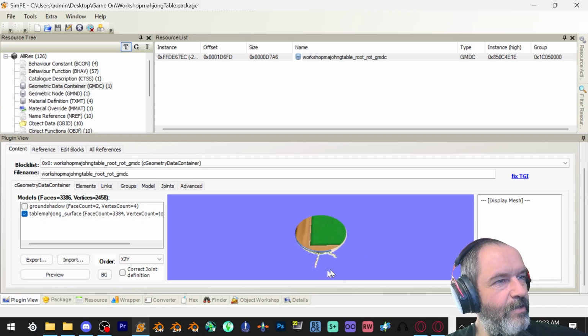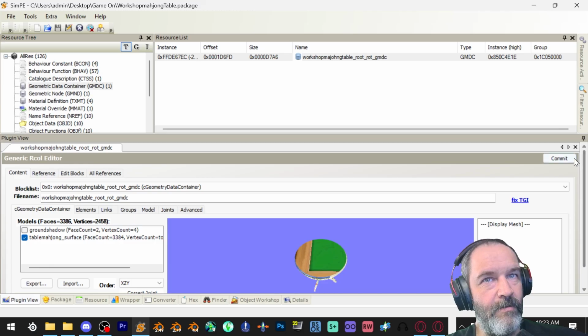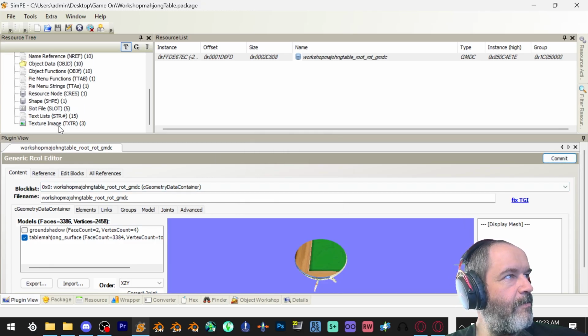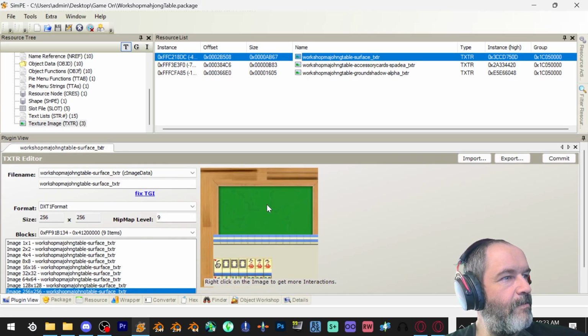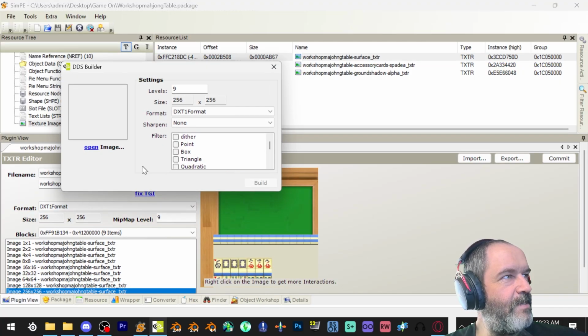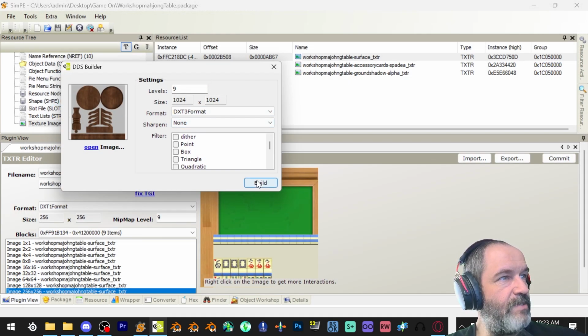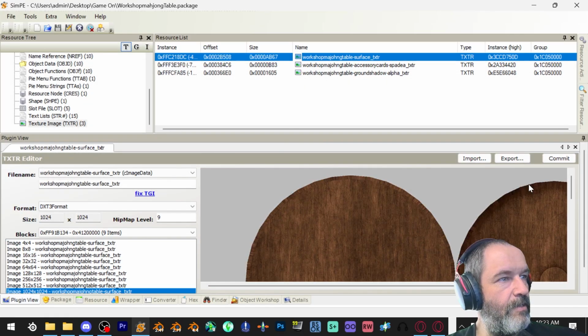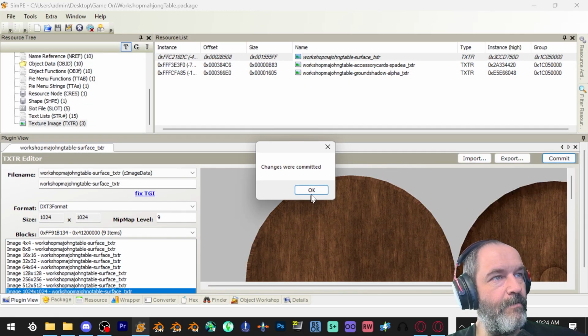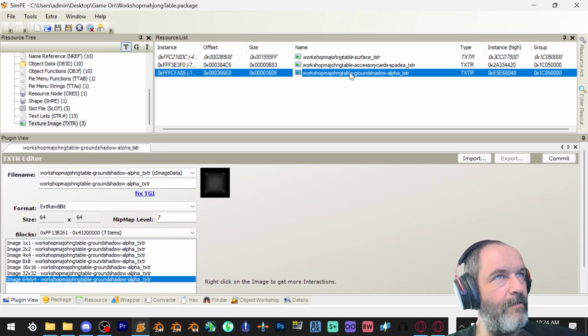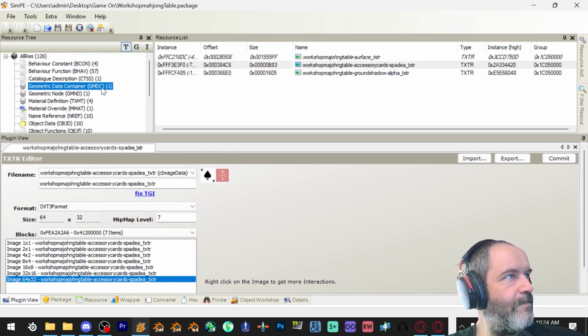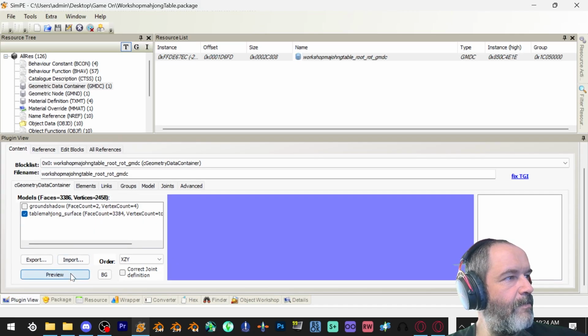And now we build the XT. And we're going to grab the table 2 texture from the resource post. We just build like so. I'm not sure why it has those. Okay, so I've got a regular old table.